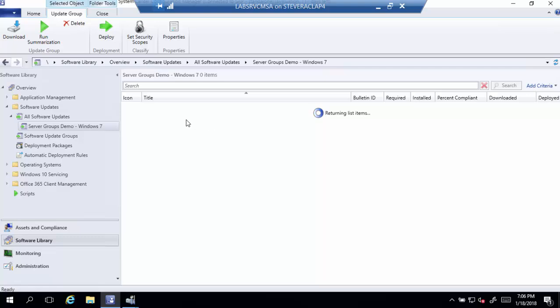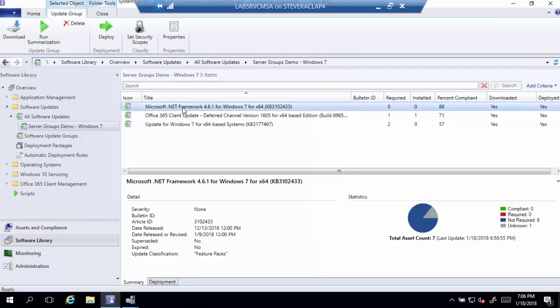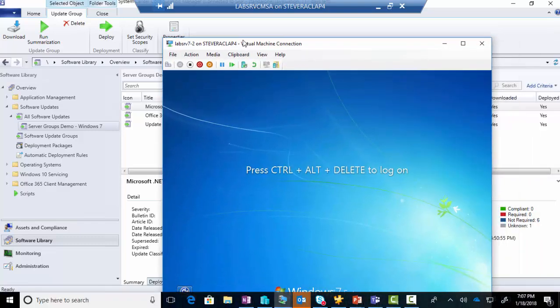And so from here, you'll see a couple of things. I've got a couple of Windows 7 updates deployed, and I've got an Office 365 update deployed. I'll put an asterisk around that and come back to it in a minute. Let me pull in the clients that I'm going to use for testing real quick.